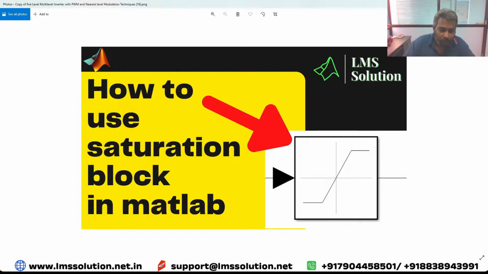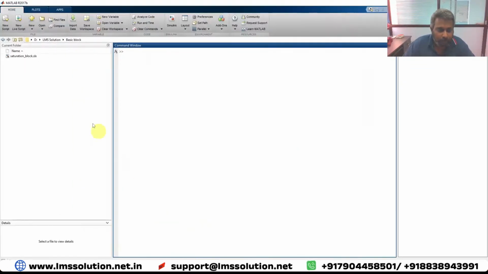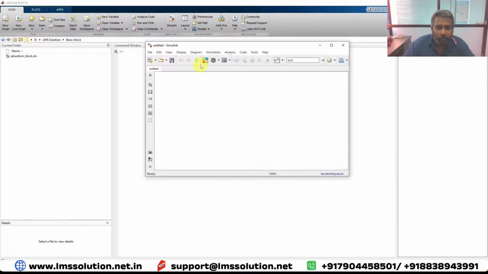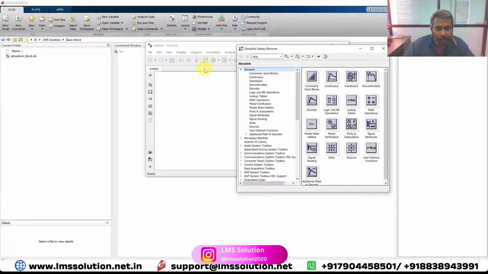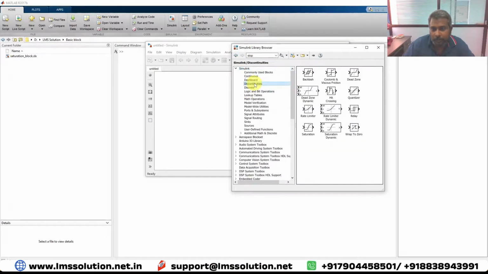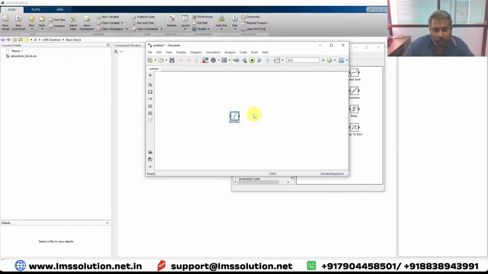We will start with how to use the saturation block in MATLAB. For that, open the MATLAB software, click the Simulink button, and then click the blank model. This is known as the Simulink library browser. Just click this one. Here you can go to Discontinuities. Here you can see the saturation block. Just drag and place that saturation block in the Simulink window.